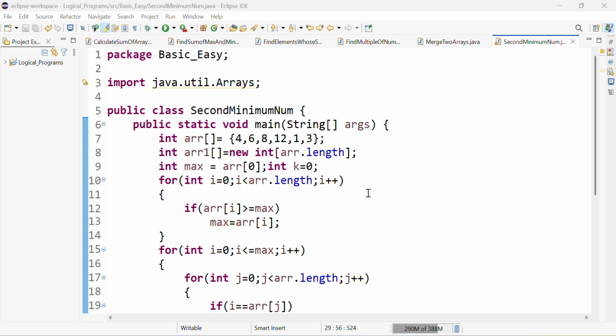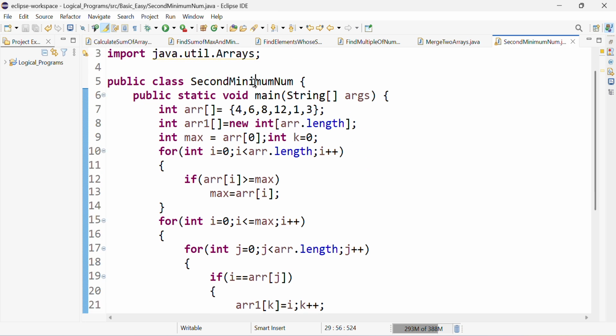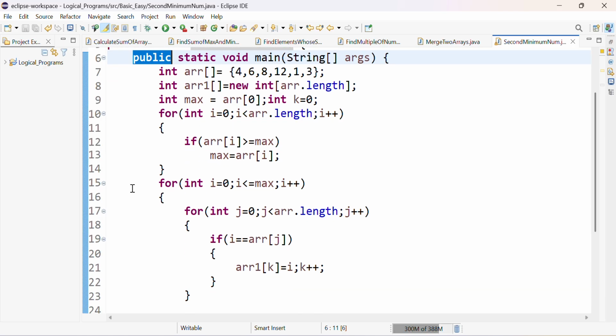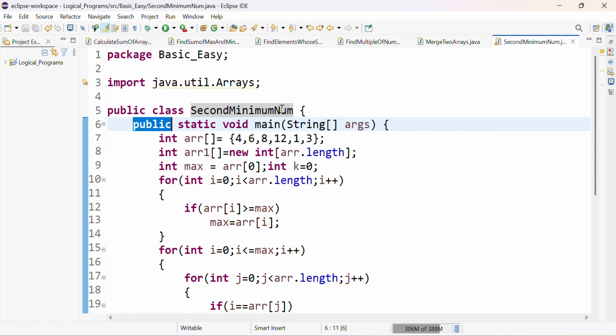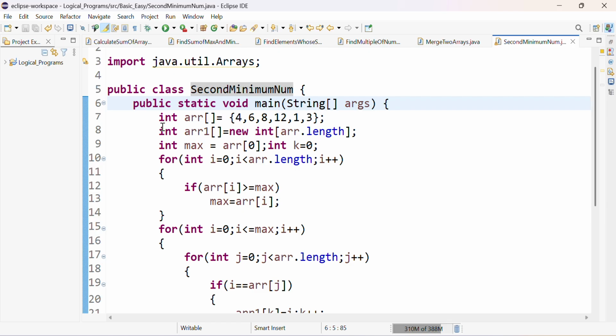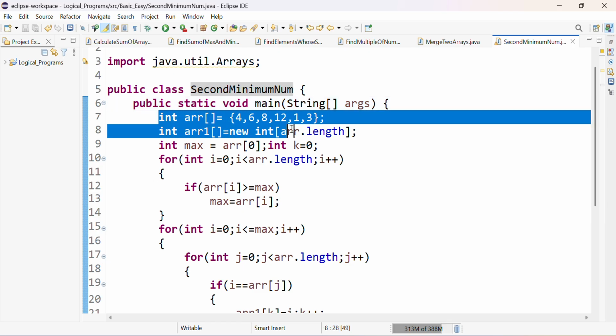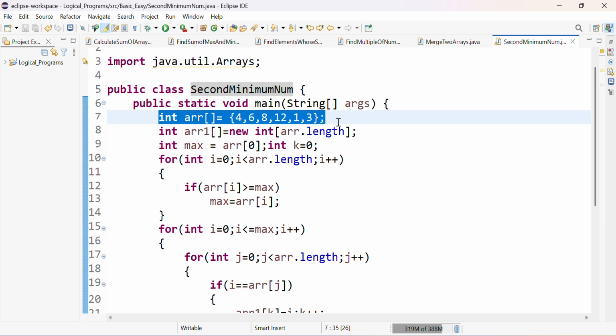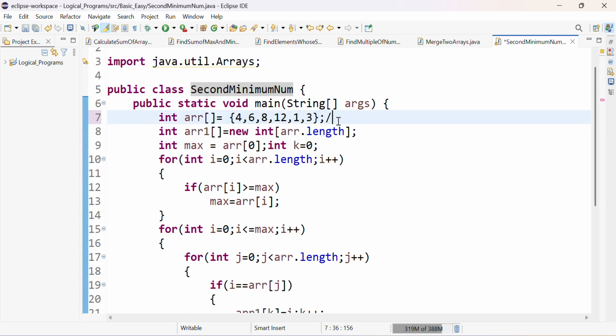To find the second minimum number from the given array. So basically I am using Java language. I have created one main method, and one class called second minimum number, and in this main method we have an integer array. From this array we have to find out the second minimum number.